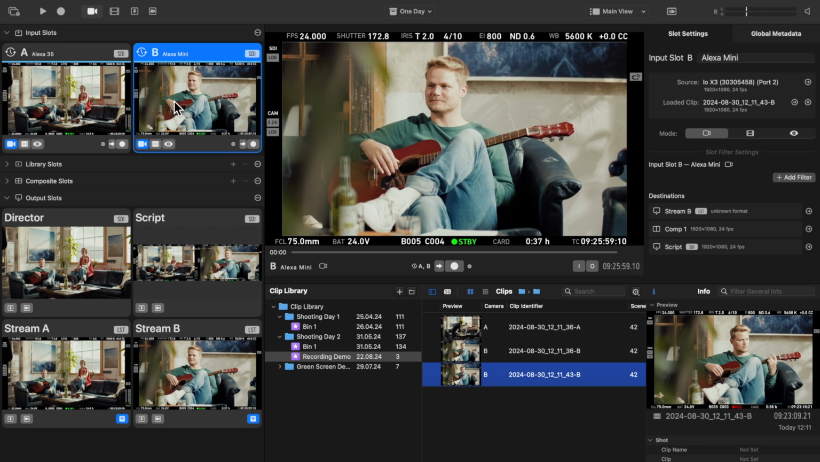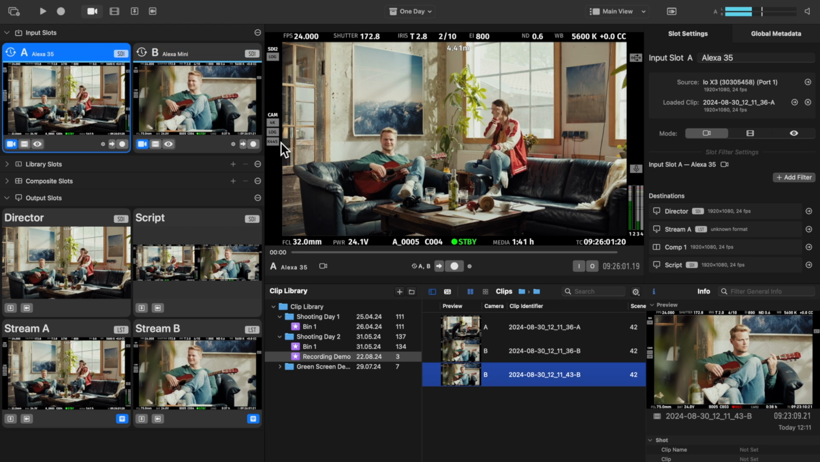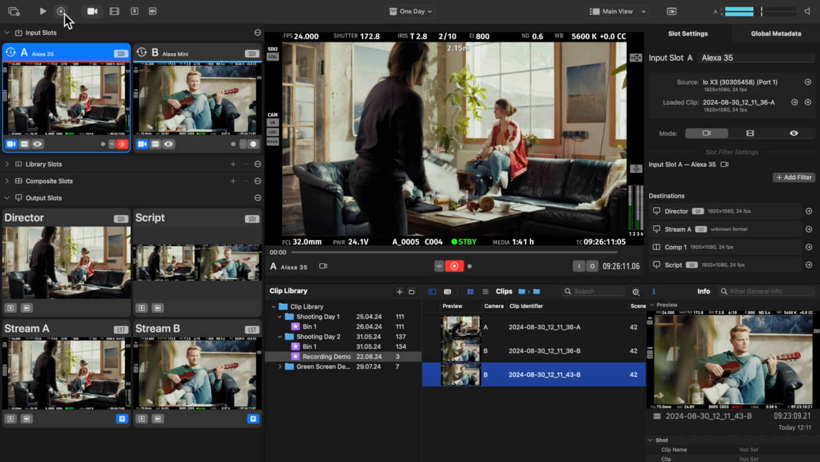By the way, if only the A camera will be rolling for the next shot, you can quickly unarm the B camera and the next group recording will record only the A camera.